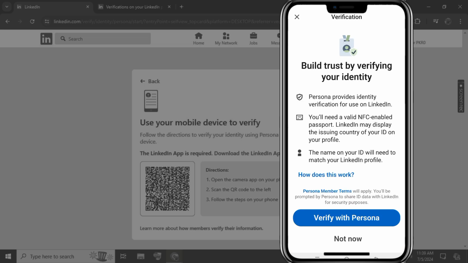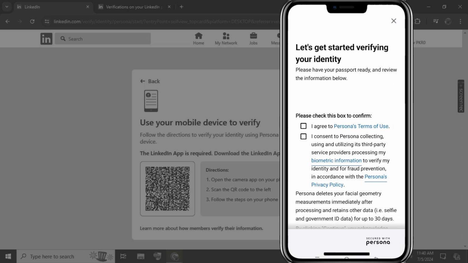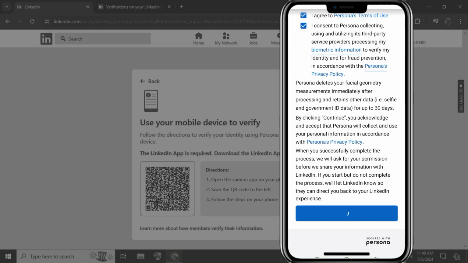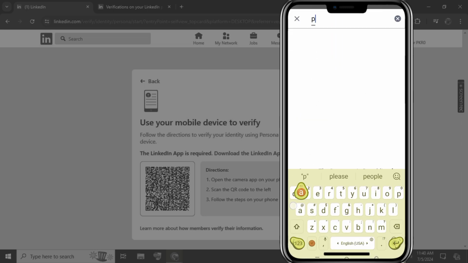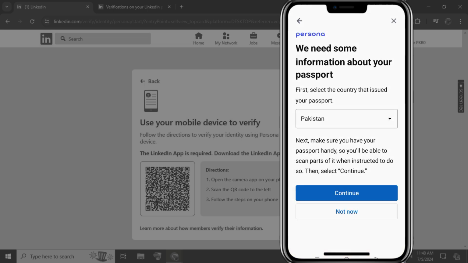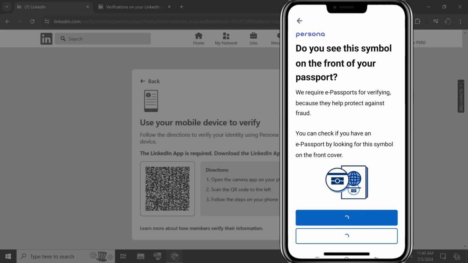Now here you need to do some verifications, like you click on verify with Persona. Here you need to check these boxes. Click on accept and continue. Here you need to choose your passport. You need to choose your country where the passport is issued, then click on continue. Click on yes, continue.